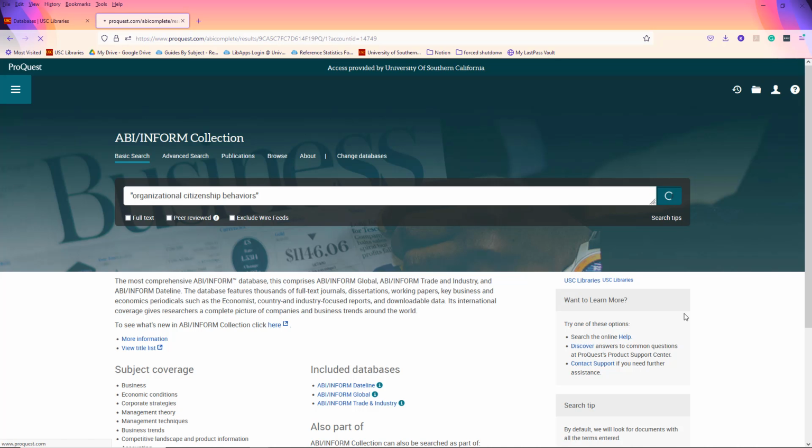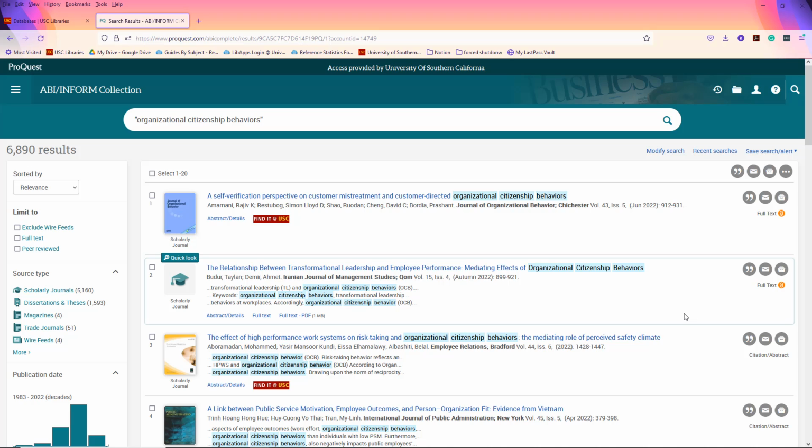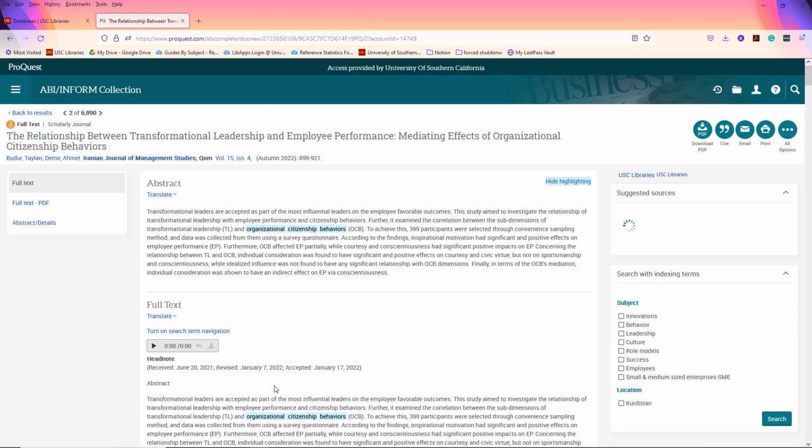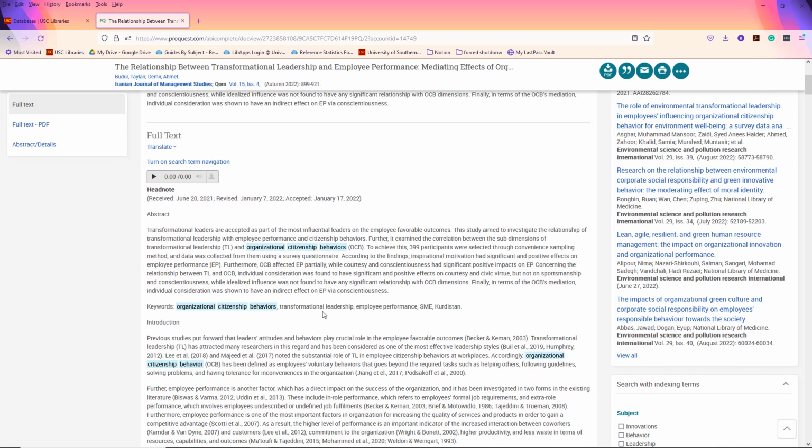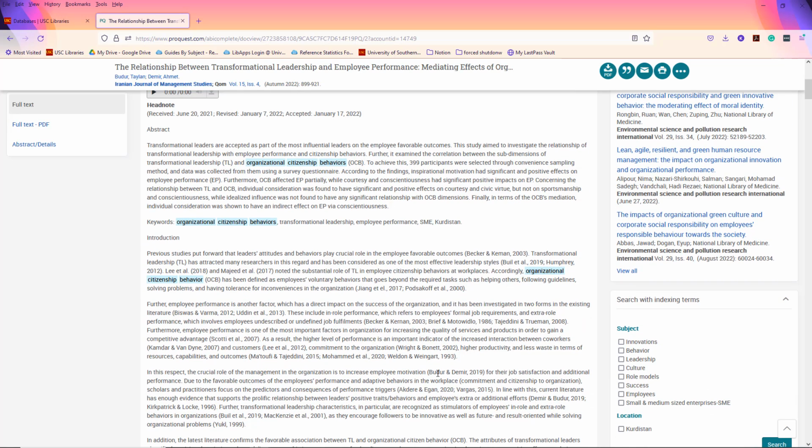So I'm going to go ahead and search, and I found 6,000 results. I see here in both the first and second result that organizational citizenship behaviors is highlighted as part of the title. If I click on the title, it'll open up the abstract, it opens up the full text. But one of the things that I'm looking for is a definition for organizational citizenship behaviors, because I want to see if there are other terms or keywords that I could use in order to expand my search and increase my search results if I were to do another search.